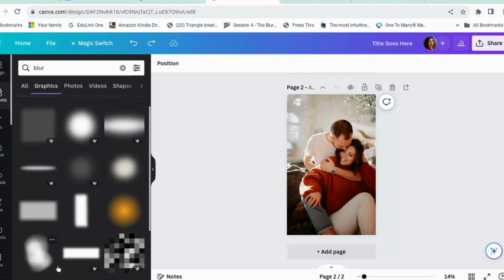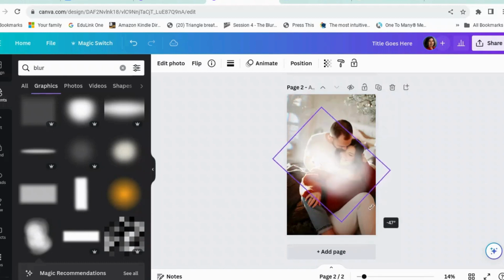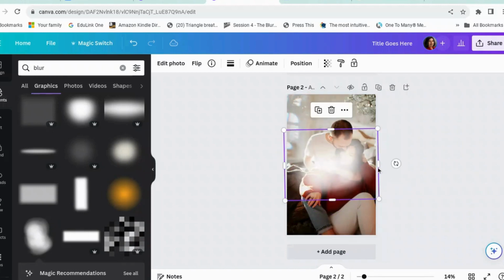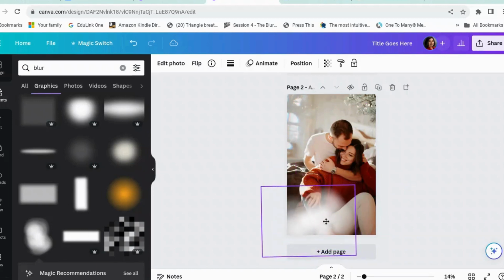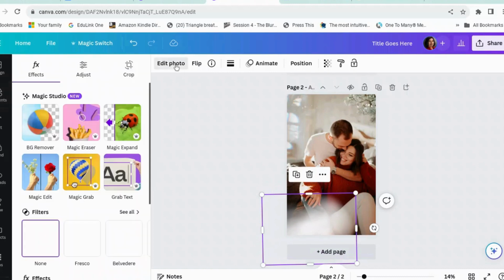And there's a nice blur element, this one, which is free. And I like it because it is not perfectly round. So we do that. So like I say, you could do it in white. You could get this white cloud effect. And what we're going to do now is we're going to turn that red.